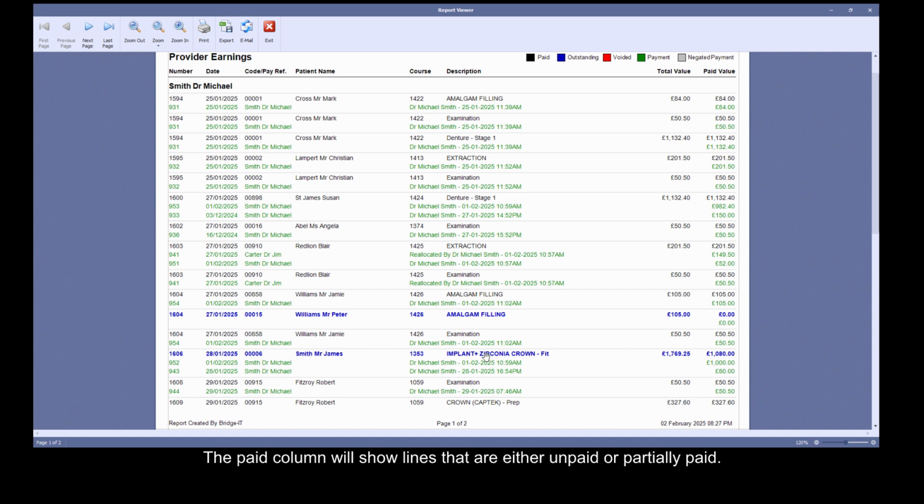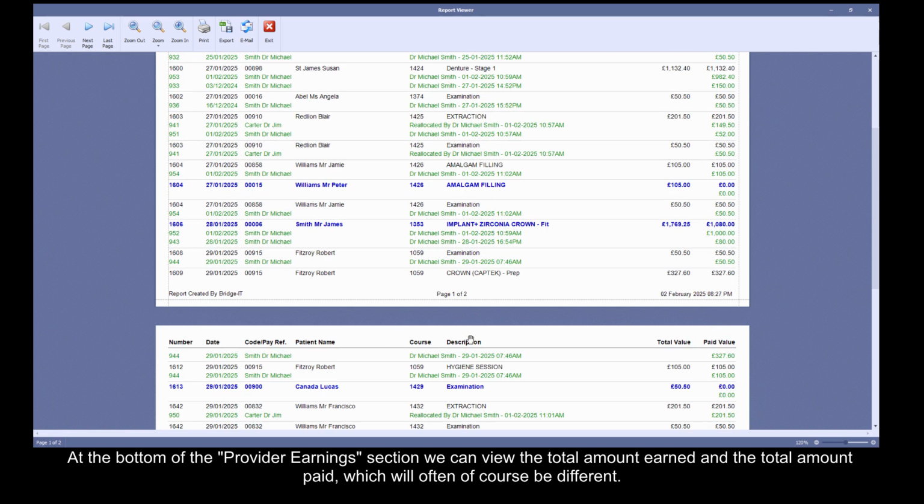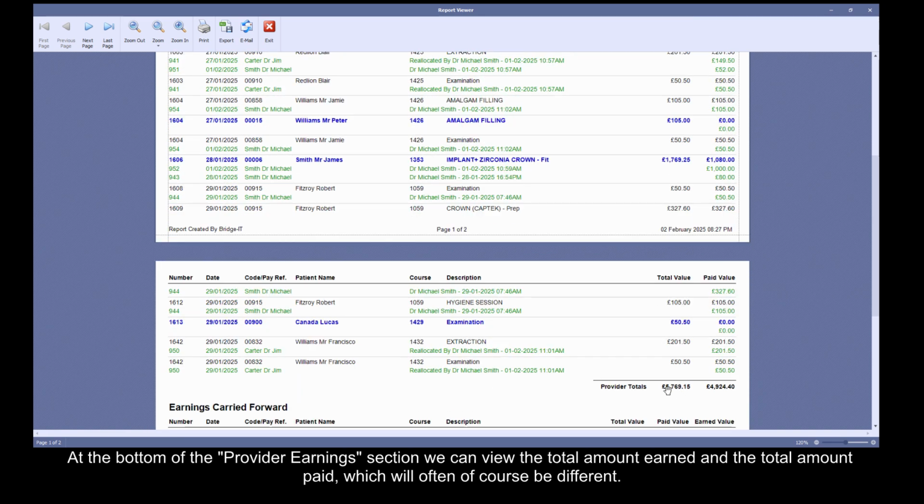Likewise, James Smith has had an implant plus zirconia crown fit, and we can see that although a certain amount has been charged, only 1,080 has been received so far. So if we go down a bit, we can see the totals of our report.